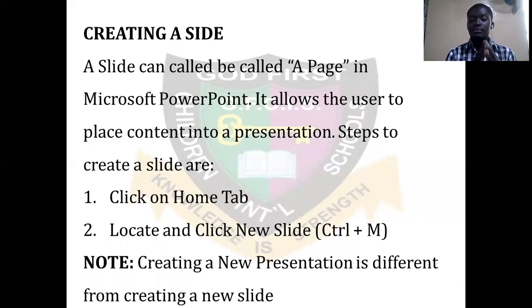S-L-I-D-E. A slide can also be called a page in PowerPoint. It allows the user to place content into a presentation. Now, if you open your PowerPoint, the next thing is how do you create a slide? As simple as that. Simply press Ctrl N.